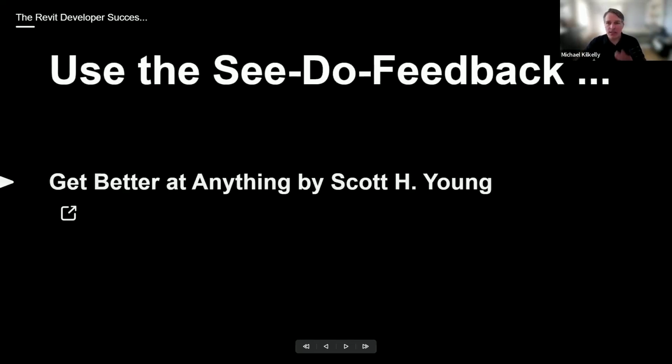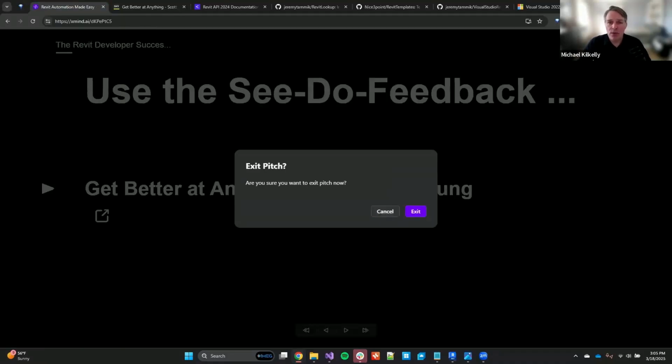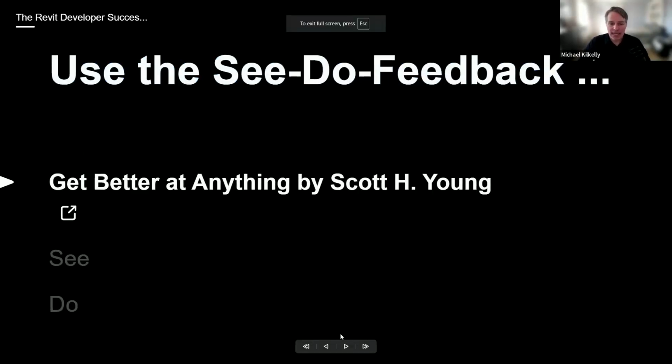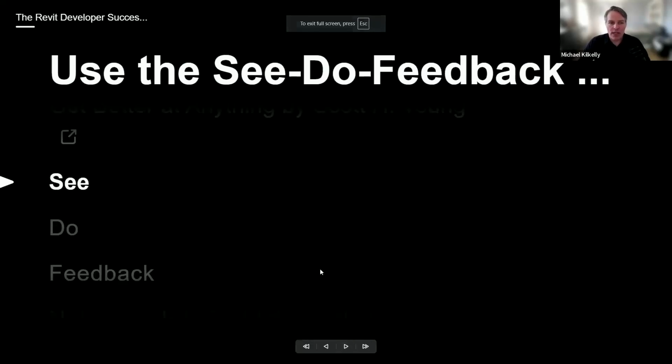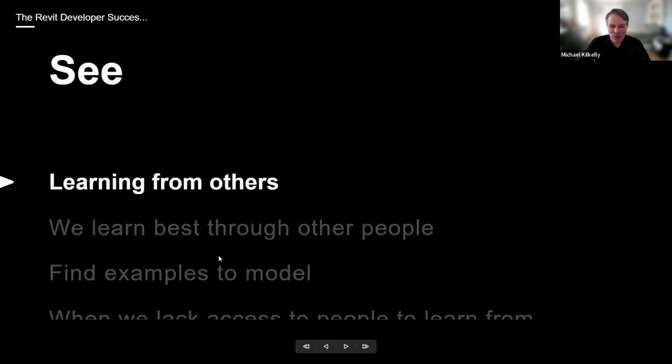This is not something I came up with. It's from a book called Get Better at Anything by Scott Young. I highly recommend this. I'll send out the link to this because it gives you some really good skills and tools to just get better at learning things. Now, my big takeaway from the book was this see-do feedback. And what it means is when we're learning anything, we want to be able to see examples. We want to model and learn from others.